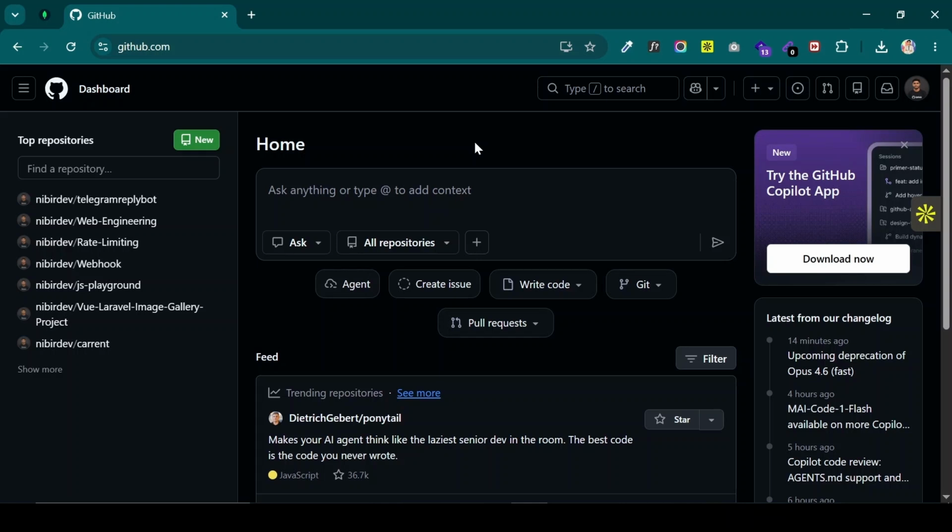Hello everyone, in this video I will show you how you can copy your GitHub repository link and share it. So for that you need to go to github.com. Just type github.com in your browser and you will see this type of dashboard. If you don't see this type of dashboard, just log in with your credentials.